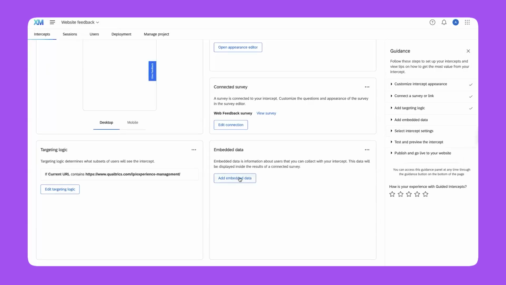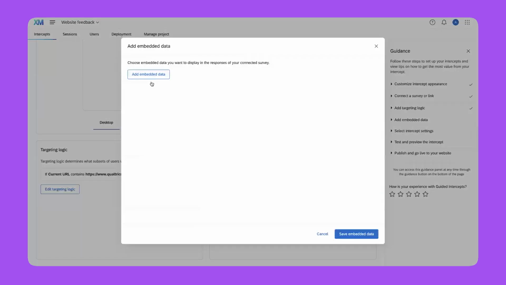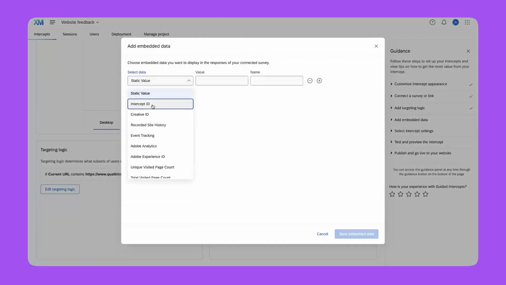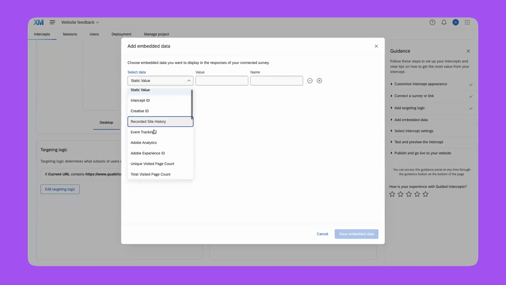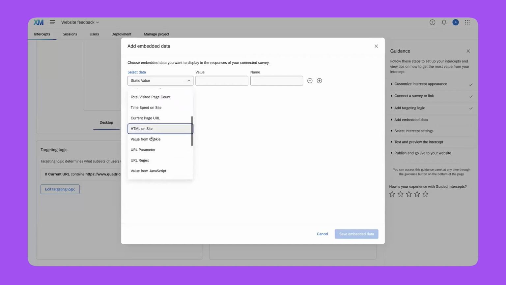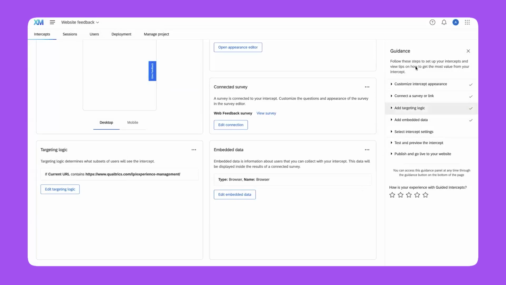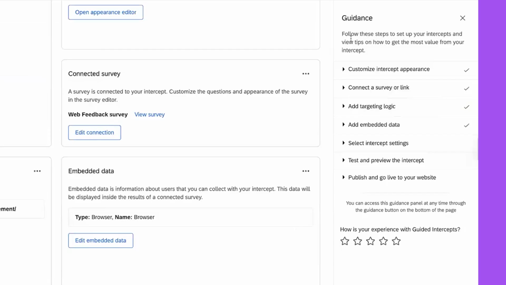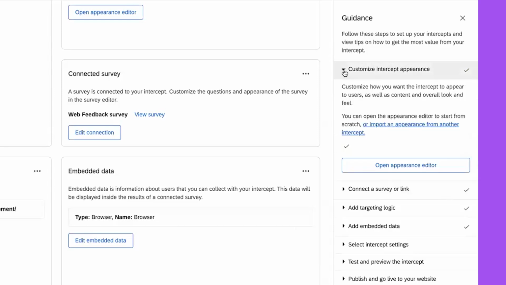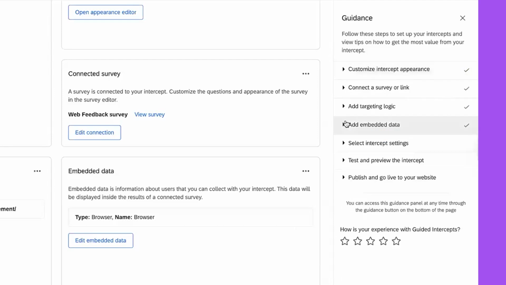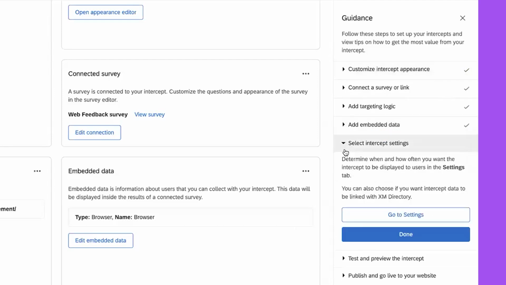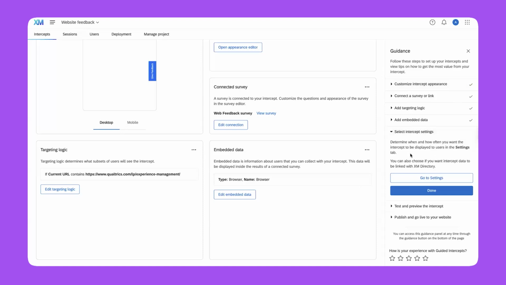Now let's add some embedded data. Here, you will be able to put any embedded data that you're collecting for your customers, or new ones. For example, you can add the browser that they are using and save it. It is worth mentioning that on the right of your screen, you will see the Guidance tab. Here, you can click and see what is happening in each process and where you should direct to. For now, I will skip the intercept settings as I will not connect it to the XM Directory.